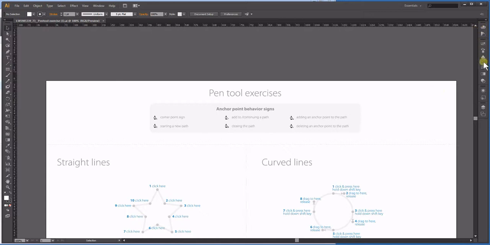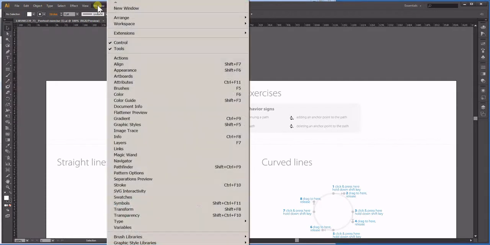Let's take a look over here. See all these little icons? Those are your panels, and from working with the other Adobe programs in the past, you know the panels are always listed underneath window, and you can see here there's quite a few in Adobe Illustrator.